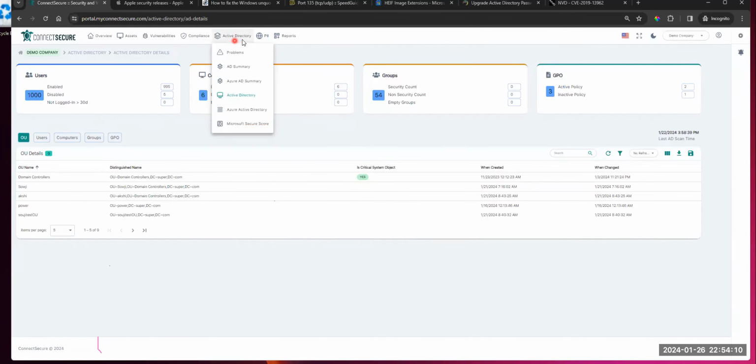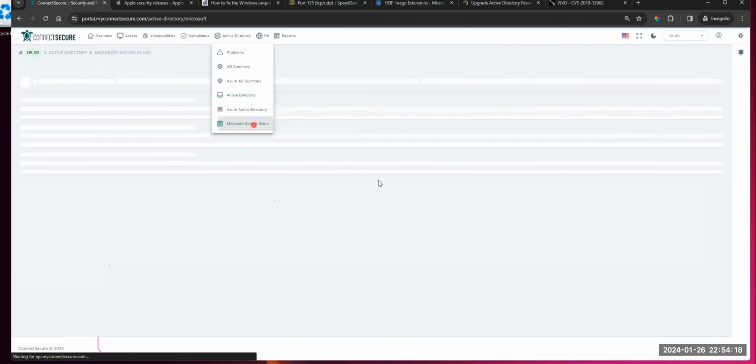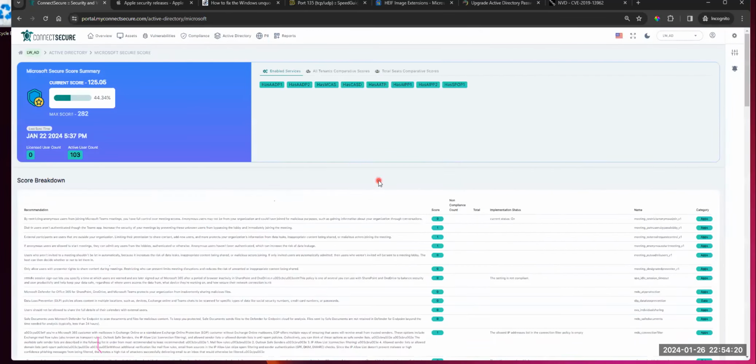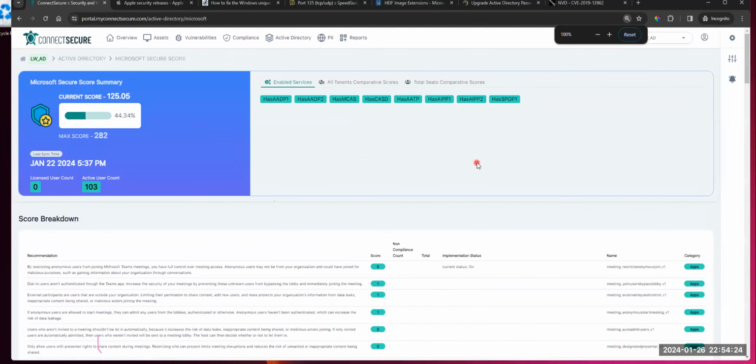So that's going to be your Azure AD. And then I'm going to switch one more time back to this AD company, and we're going to go to the Microsoft Secure Score. Again, Microsoft Azure AD must be connected to have Microsoft Secure Score data, but this will pull in the tenant scoring, comparative scoring, just like we're used to seeing, along with what services are enabled.